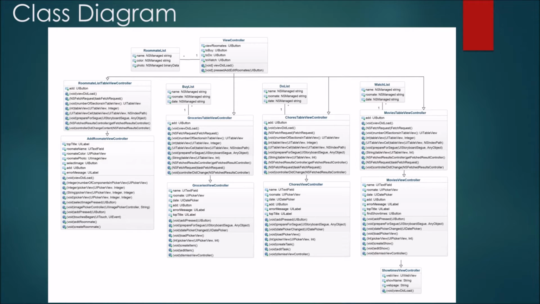Once an item is added from this view, they will be taken back to the Groceries Table View controller, where they can see all of the items that they've added to this list. The second view is the Chores Table View controller, which they will be taken to when they press the To Do button. Each of these items is stored in a do list model object, which contains the name, the roommate, and the date for each chore.